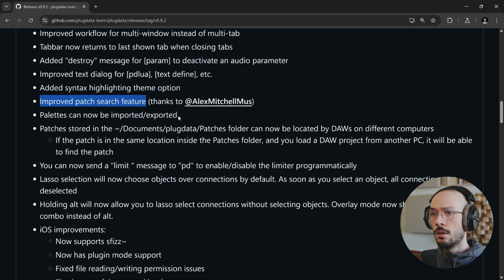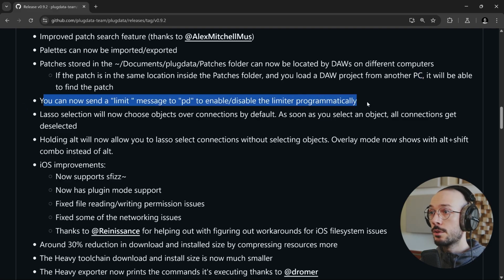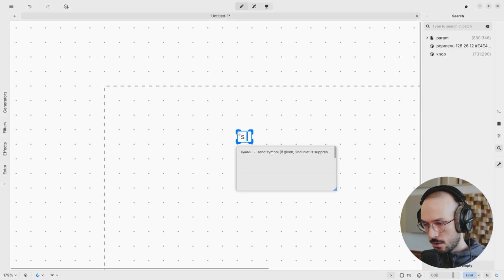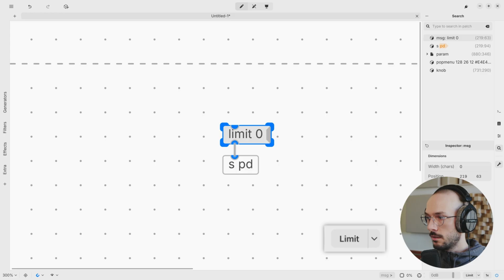Patches stored in the documents Plugdata patches folder can now be located by DAWs on different computers. Okay, if the patch is in the same location inside the patch folder and you load a DAW project from another PC, it will be able to find the patch. Okay. You can now send a limit message to PD to enable or disable the limiter programmatically. Okay. So I think it works like this. So we send to PD limit 0. Okay. So it's turned off. And if we set limit 1, we can turn it on again.